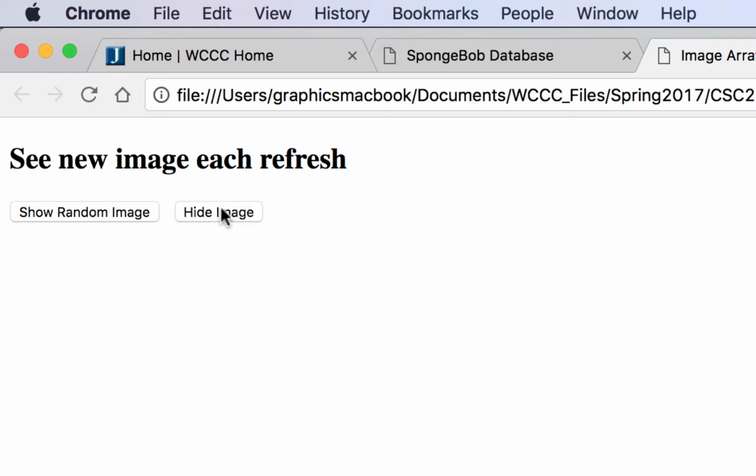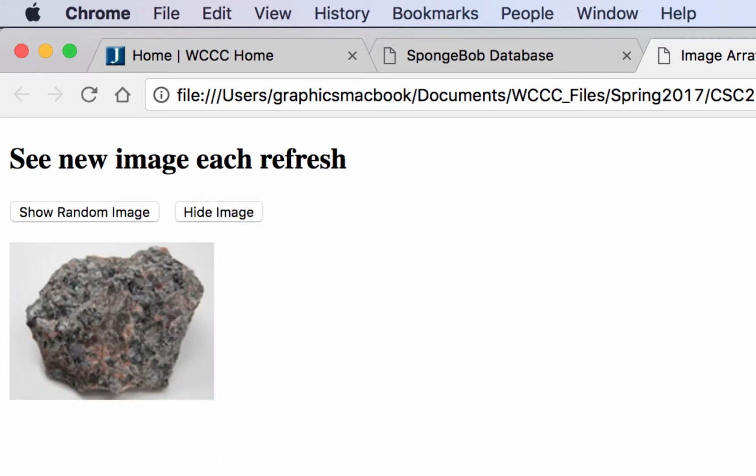And I also have a button to hide it, just so we know how to do that, and I'll ask you to do that. But that's what's happening. A button is showing an image. That's it. And it's showing a random image. Now, it could be any number, but we only have 3 right now.